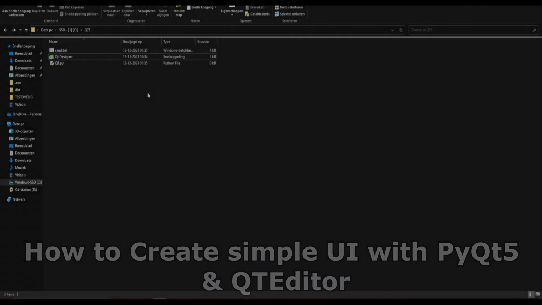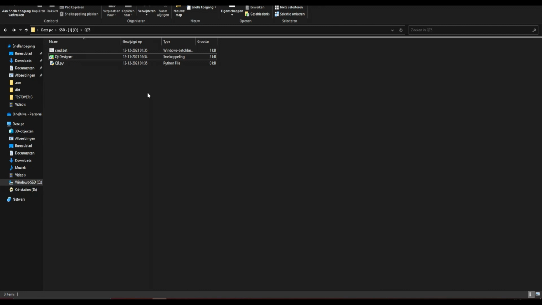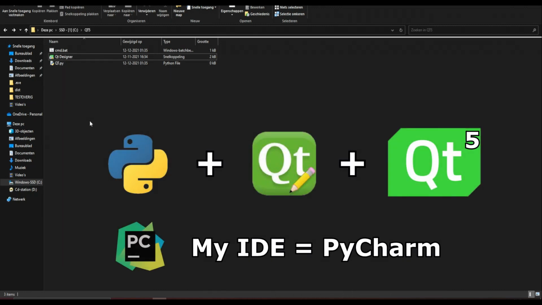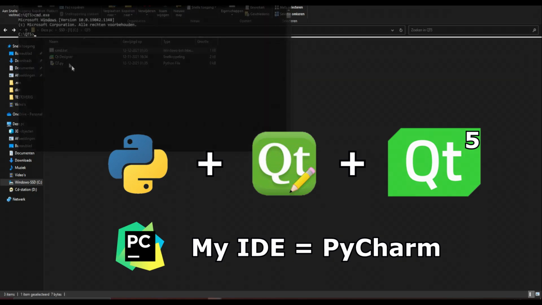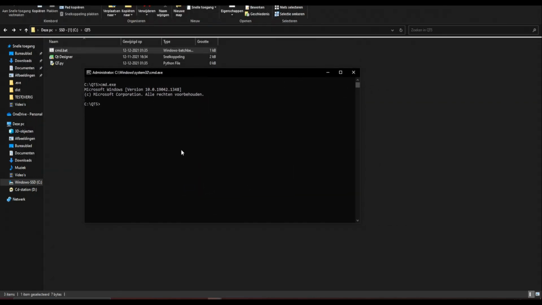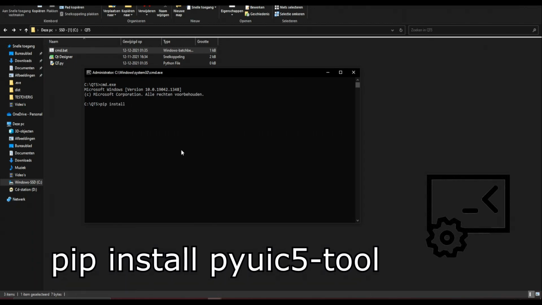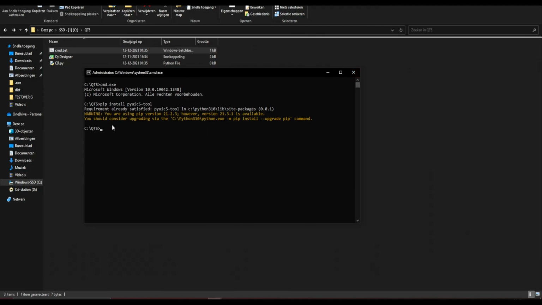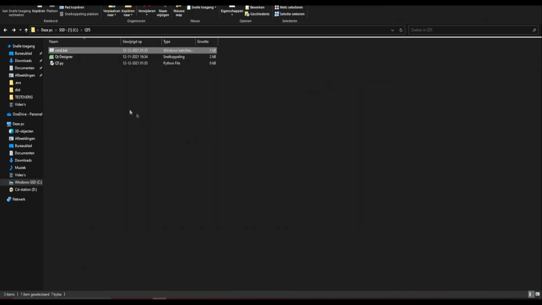My name is Dead Eagle, and today I'm going to show you guys how to create simple yet effective UI in Python with QtDesigner and PyQt5. So the first thing you're going to want to do is open up a CMD console and type pip install pyqt5-tools. As you can see, I already have it, so that's great. You should install this and then we can continue.